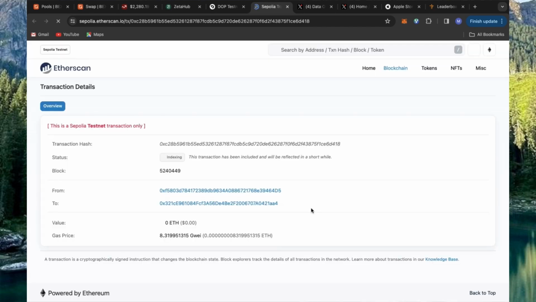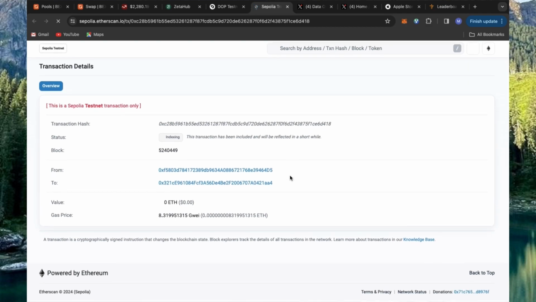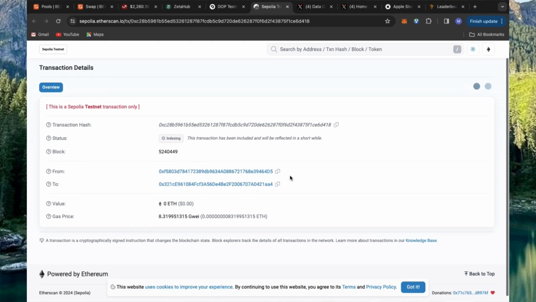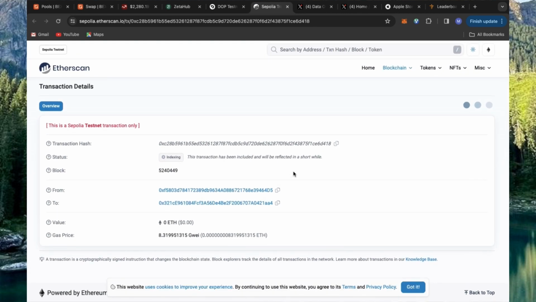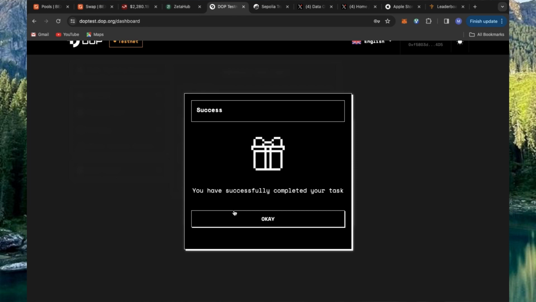If you don't know what an Explorer is, every crypto that has its own blockchain has a blockchain explorer where you can see every transaction that has been performed on that blockchain network. So this is just a form of confirmation. So we close that, and we have successfully completed the task.